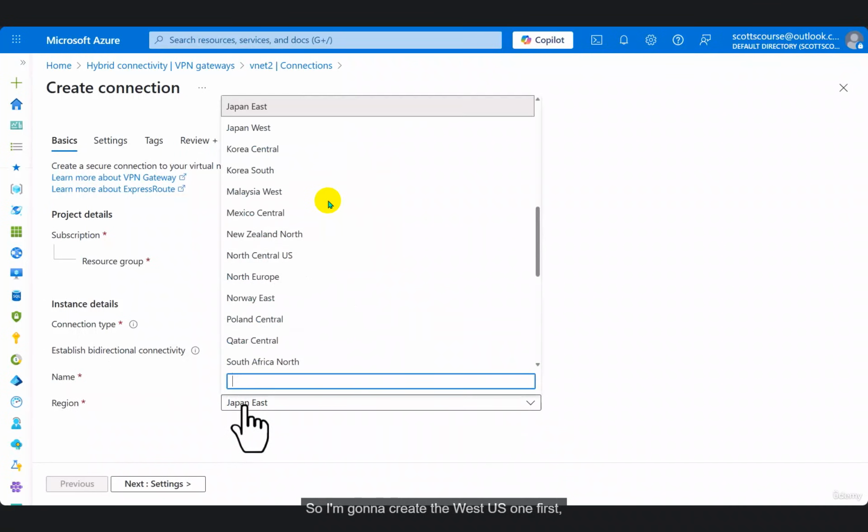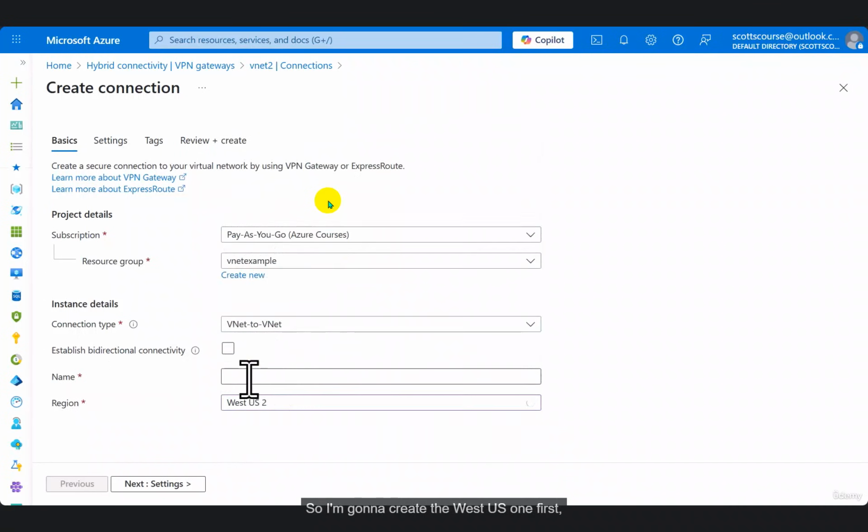So I'm going to create the West US 2 one first, and I'm going to call this VNet 2 to VNet 3. That's the name of the connection. And so this is a one-way connection from West US 2 to Japan.